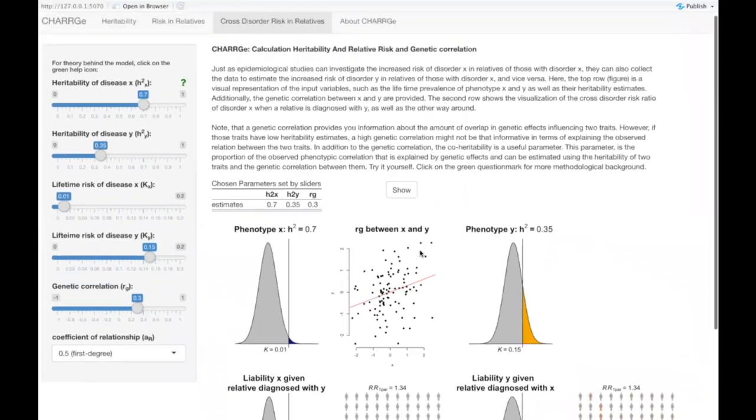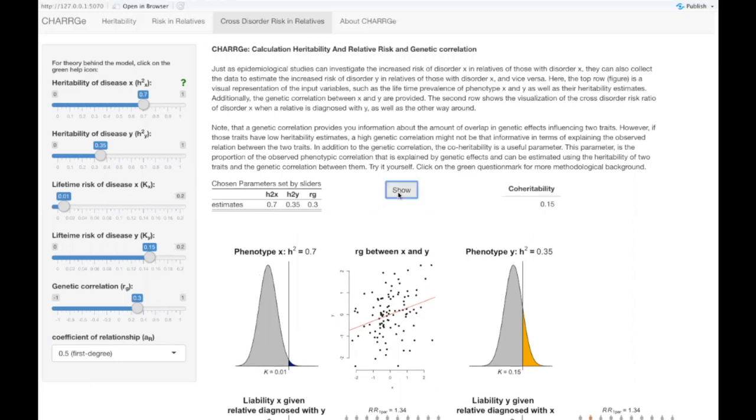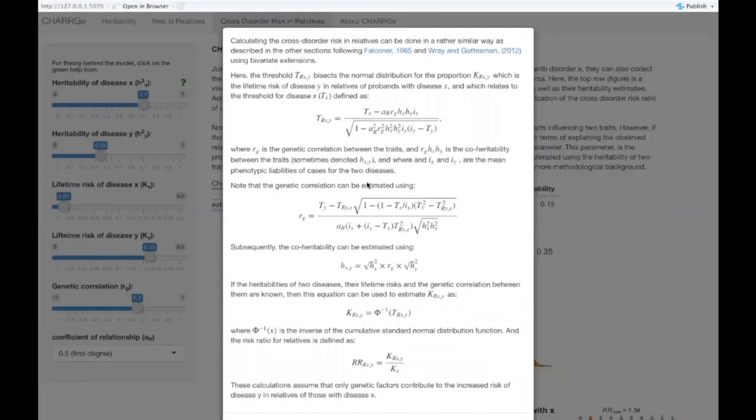The second thing that you can do over here is, besides modeling the genetic correlation, you can estimate the coheritability. The coheritability basically is the proportion of the observed phenotypic correlation which is explained by the genetic effects. You can calculate this parameter using the heritability of both phenotypes as well as genetic correlation. To check your answer, you can click on this button. And if you want to have more information about the liability threshold model or the coheritability as well as genetic correlation, you can click on the green question mark.